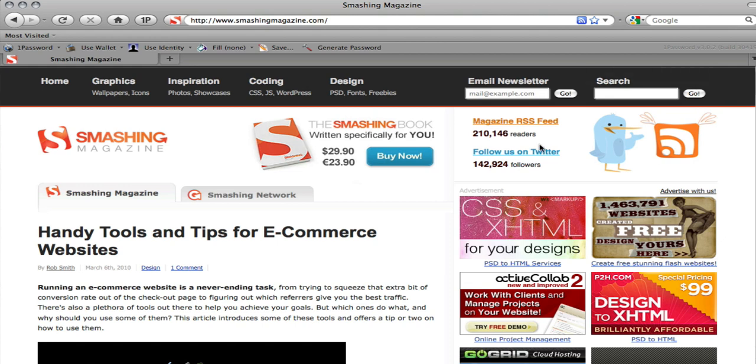As I can see here on the site, it says magazine RSS feed, 210,000 readers. So this site's got a pretty big readership, and you can see here what I can do. I can either click on this link here. This icon here is basically the universal RSS feed icon. Anytime you see that, you basically know that site's got a feed that you can grab.